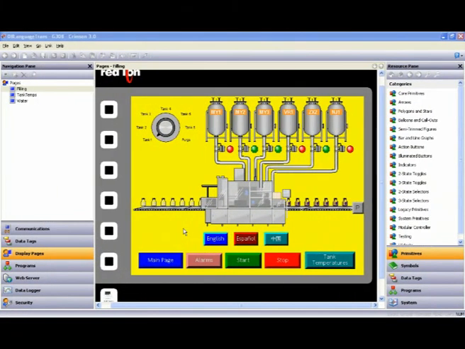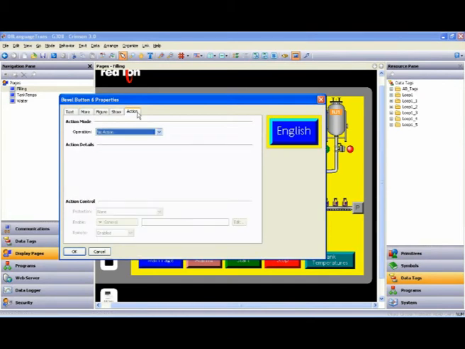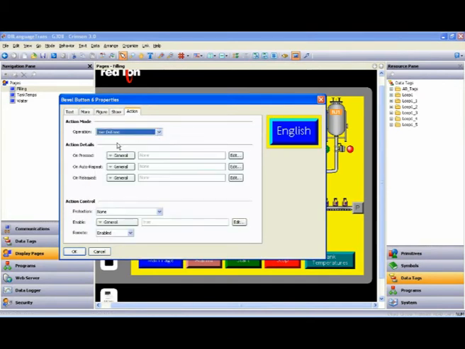Now we need a way to switch languages at the operator level, so we're going to assign a system function called SetLanguage to each of these three buttons' action field, and it goes like this. Double-click on the first button, select the Action tab, and in the drop-down list for operation, select User Defined. Now, I could tell you what to type in here, but I'm going to show you where to find it in the Resource pane, too.